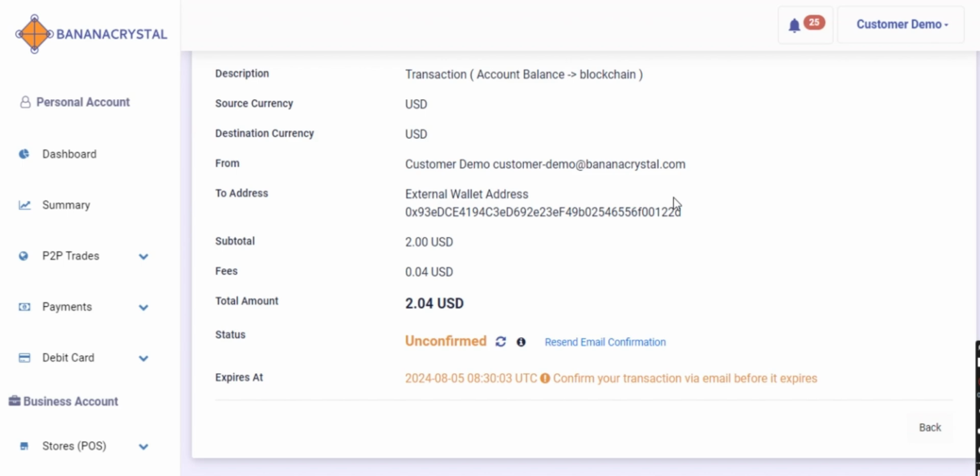And that's how you send funds to an external USDT wallet address.